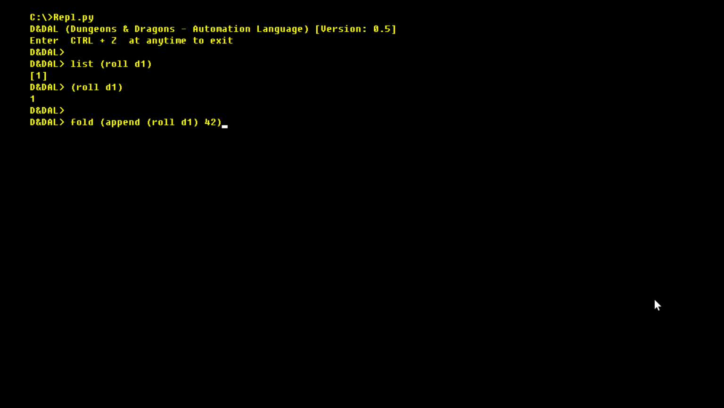So if I go back to our previous command, what we're going to do right before the roll command is we're going to type in list. And I'm just going to close that in parentheses to make things more clear. So what's going to happen is we're going to roll a D1 and get 1, and then we're going to use the list command, which will put the number 1 inside of a list. Then we will add the value 42 to the end of that list. So we should get a list that is 1, 42. Look at that, we do.